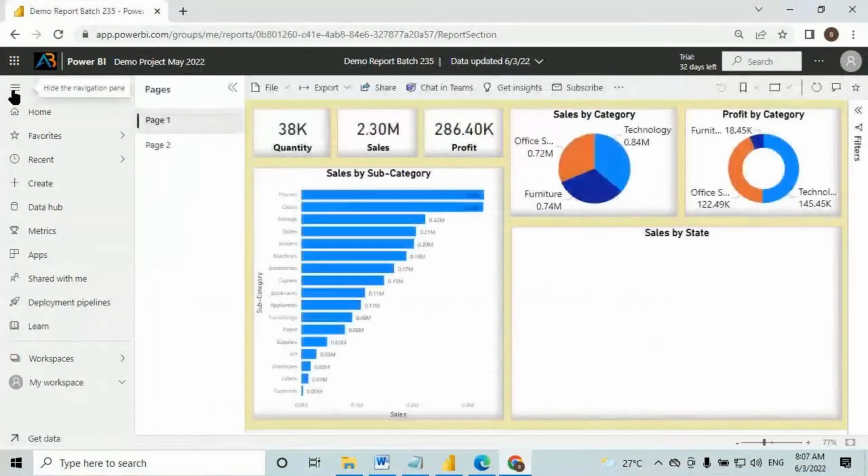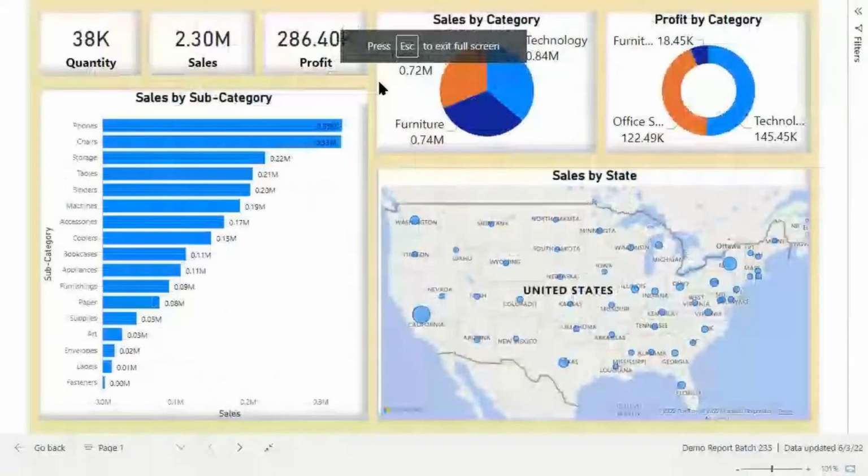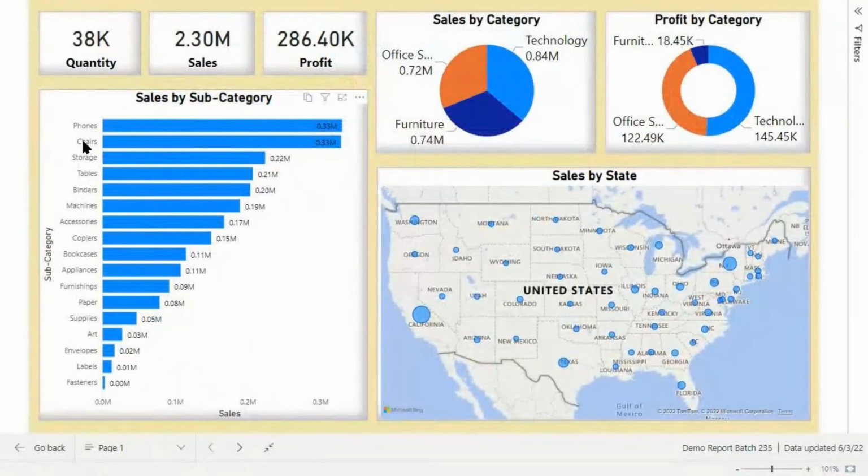The client can see what is there in the report, guys. Client can understand the data. By looking at the data, he understands phones and chairs are the two subcategories which are giving more sales. Fasteners are the subcategory which is giving the least sales. So like this, they will take some business decisions by looking at the data here.